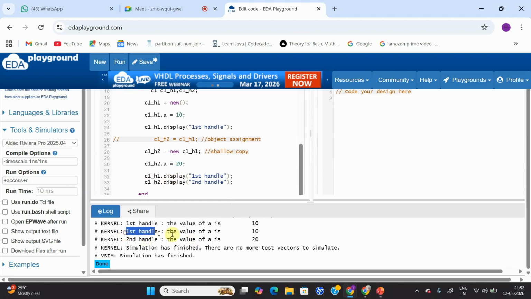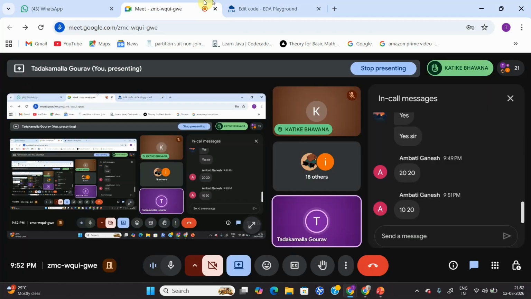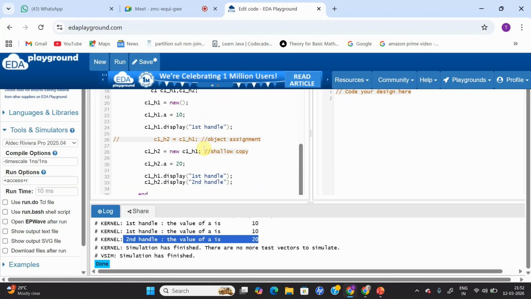So what I'm going to get: first handle, the value of a is 10, and second handle, the value of a is 20. So after performing shallow copy, for these two objects separate memories have been created, and if any changes are made to this particular property using one handle, then those changes will not be reflected inside another object. Is it clear, guys? Yes or no? Can you differentiate between object assignment and the shallow copy?